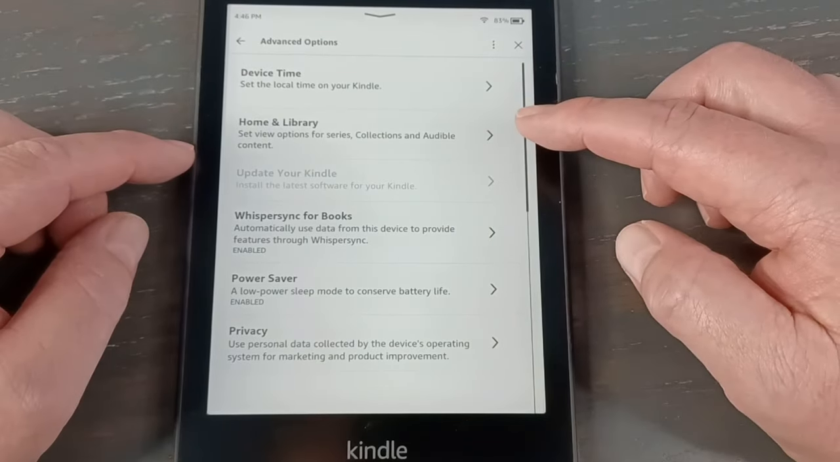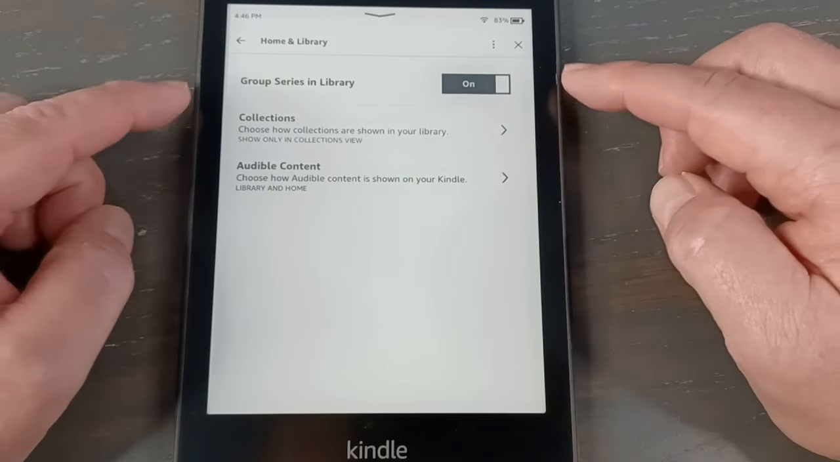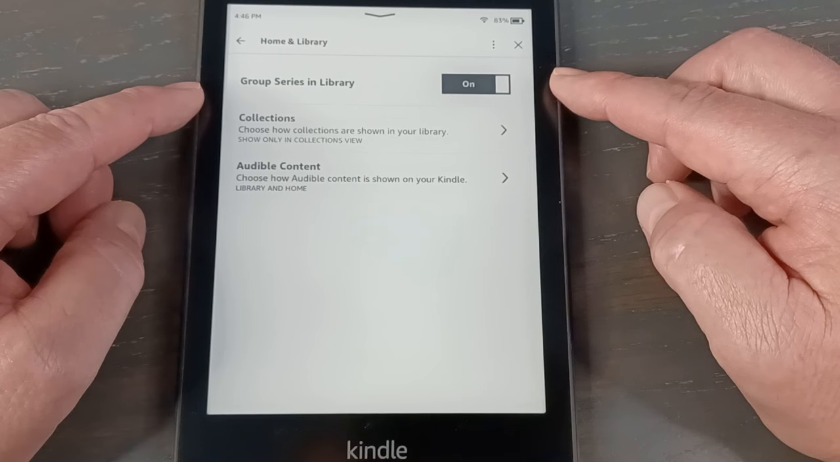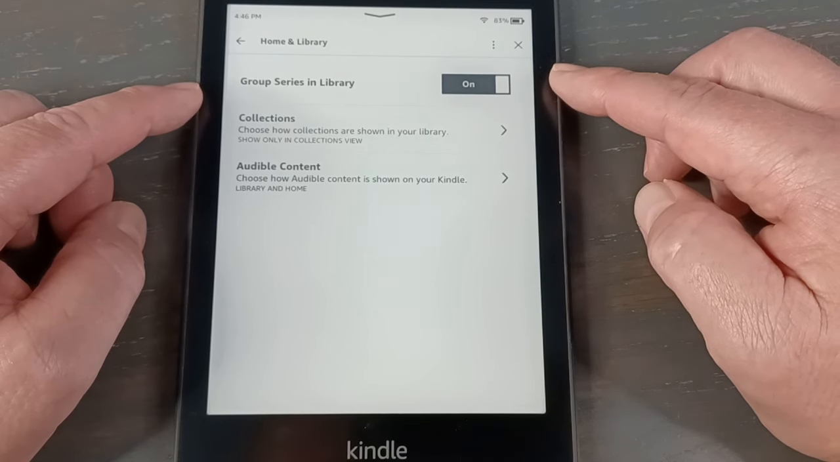So this is the home and library link. Let me show you that. For this one, if you have a series of books, you can group the series together so that it will just be listed together, which is nice. That's a nice feature that they added for that.